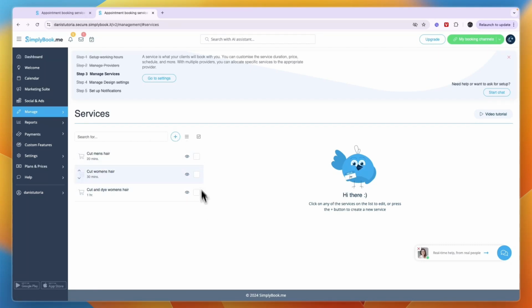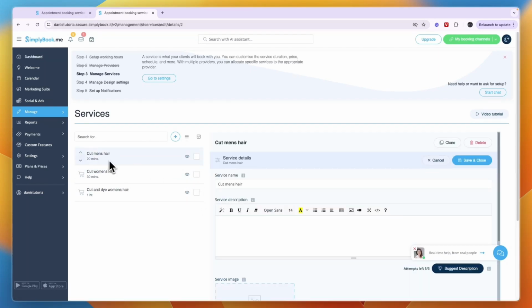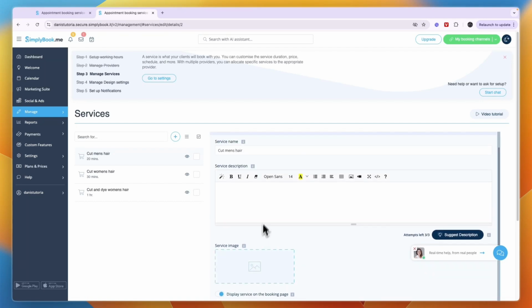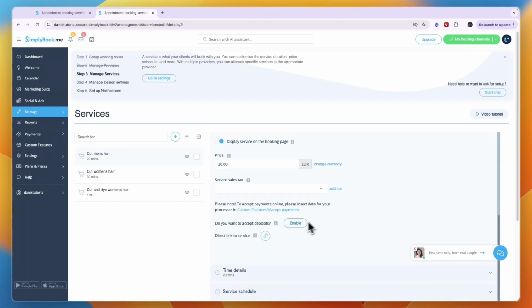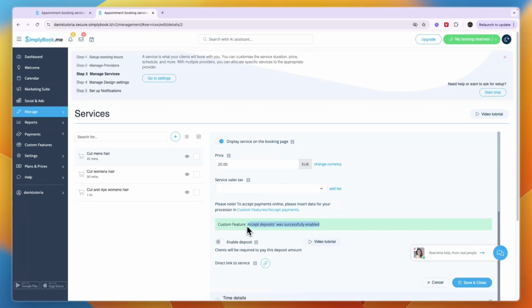You can remove any services or edit them by clicking on them. They can add an image, a description, a price, a sales tax, and what you can also do is accept deposits, so this will decrease your no-show rate. To do this, just click enable right here, and then the custom feature accept deposits was successfully enabled.